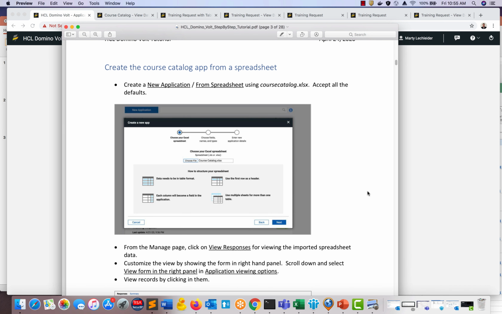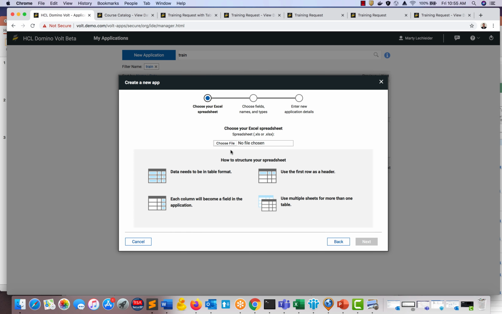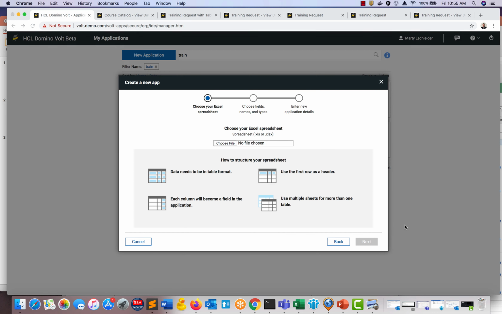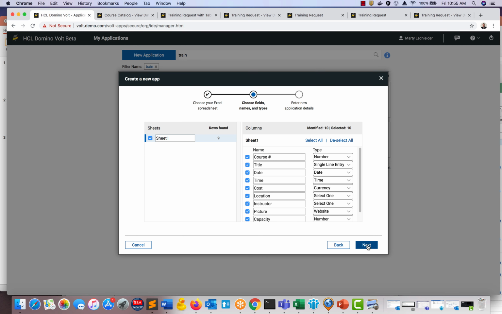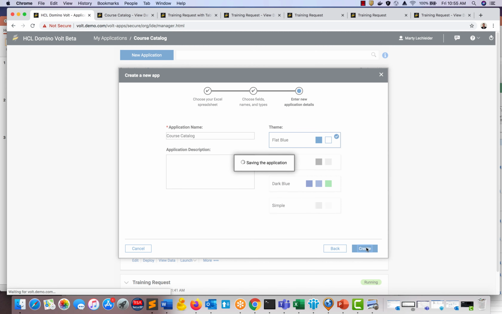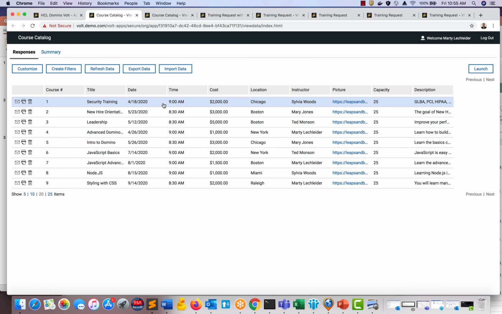So let's start building. We're going to take a look at the first part, which is creating the course catalog from the spreadsheet. Simply click New Application, from Spreadsheet, click Next. Go find the spreadsheet on your hard drive. Accept all the defaults. And you now have the course catalog application. View the data to see the records in the course catalog.